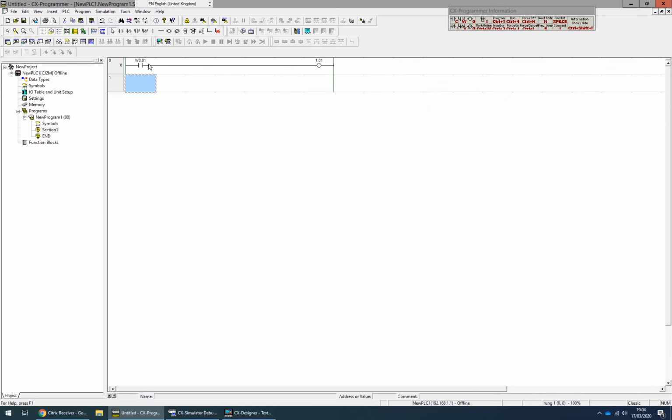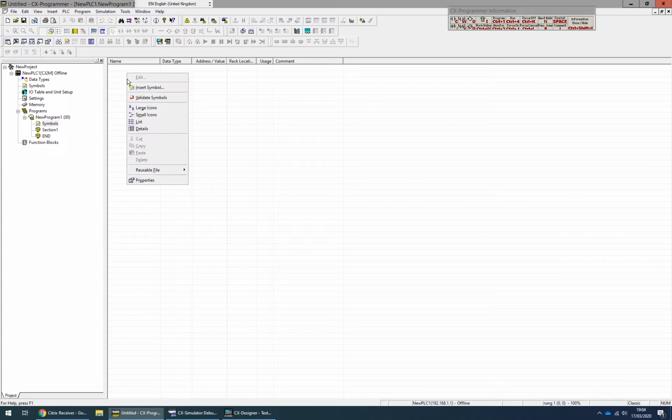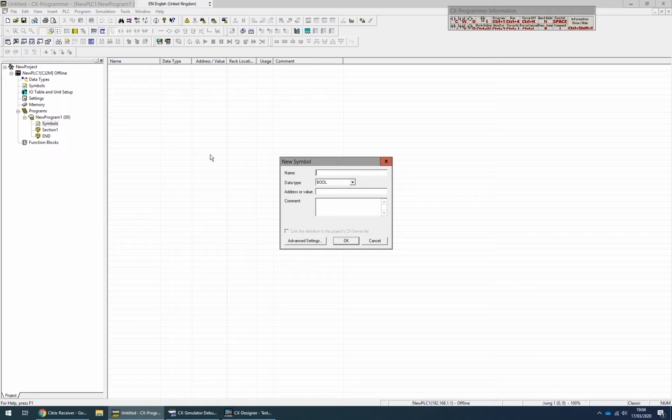So let's just look here. I just typed in W.0.01. So instead of that, I'm going to create a symbol for that work bit, and I'm going to go insert symbol, and I'm going to call this HMI test button.